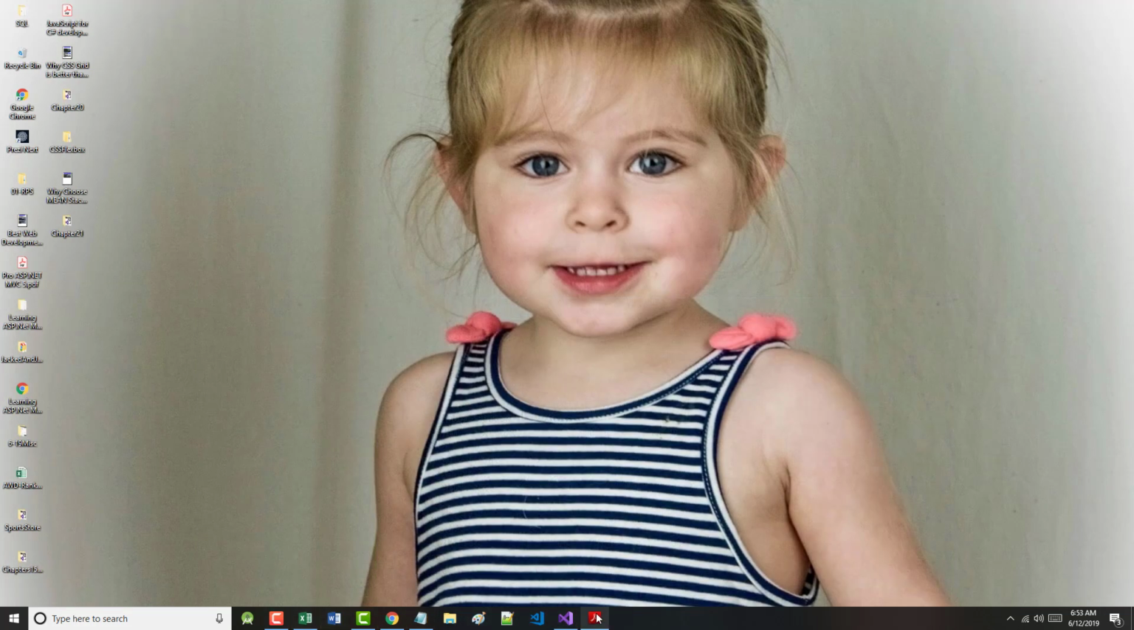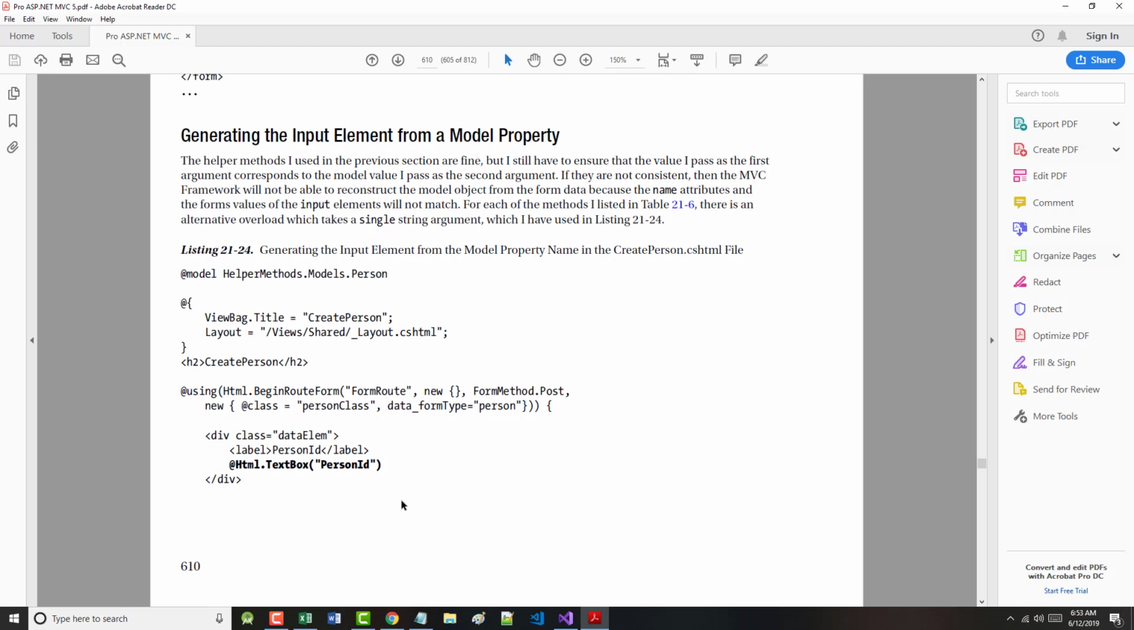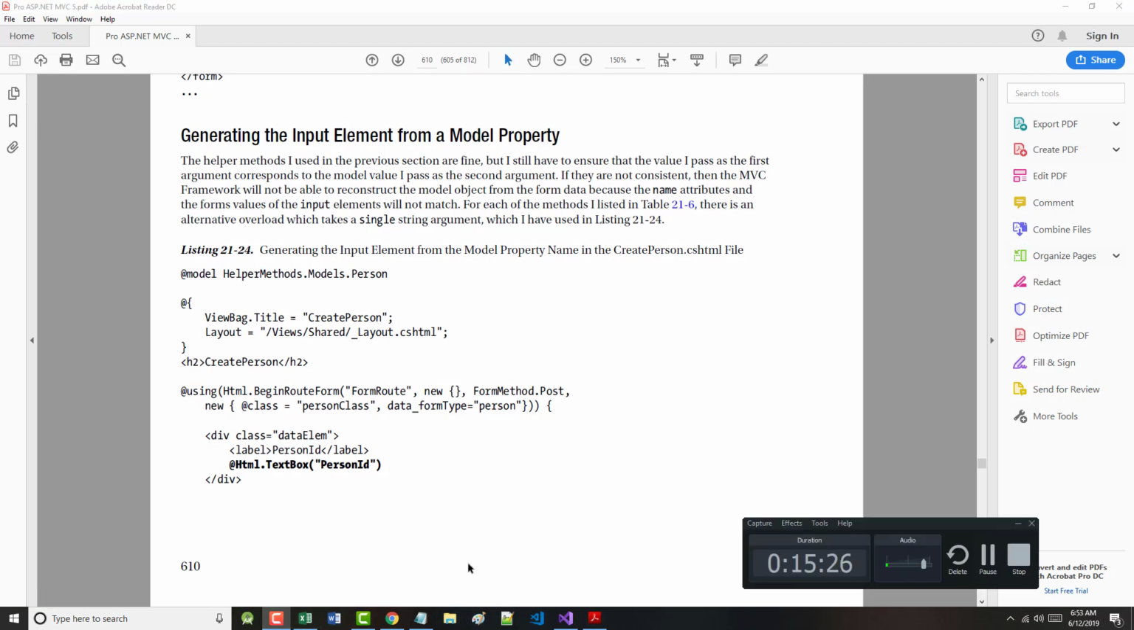Well, I'm going to go on, and I'm on page 610, and I'm also at 15.5 minutes. So I'm going to stop it right here, come back in the next lesson, talk about generating the input for a model property, and then get into talking about some strongly typed input helpers. All right, there should be 1 or 2 more lessons left in this chapter.